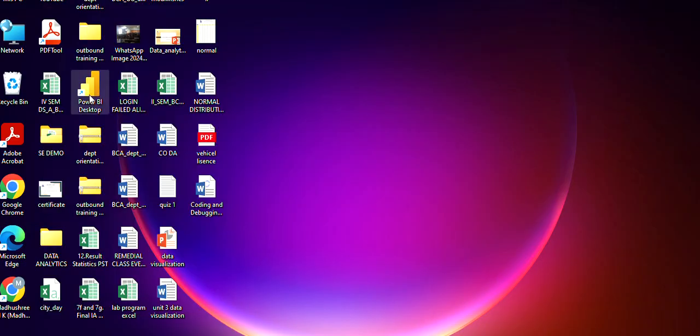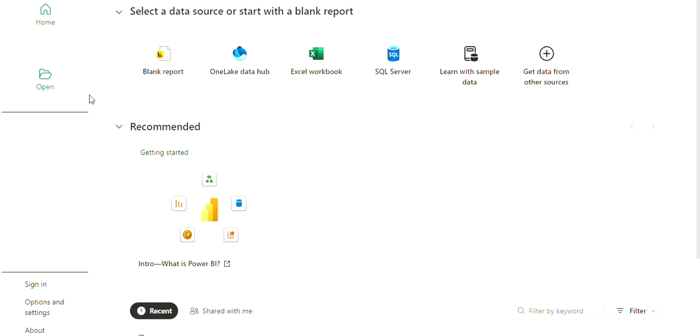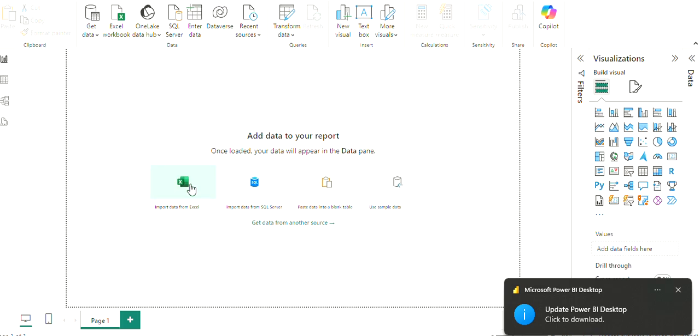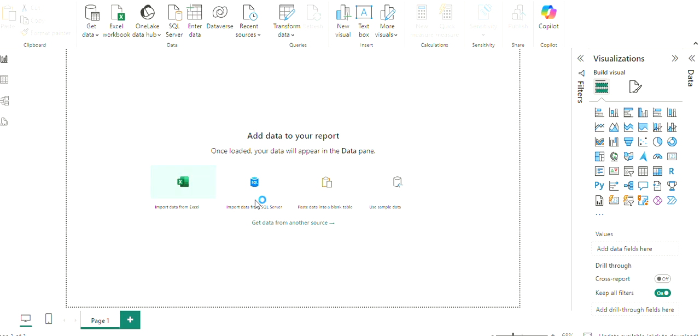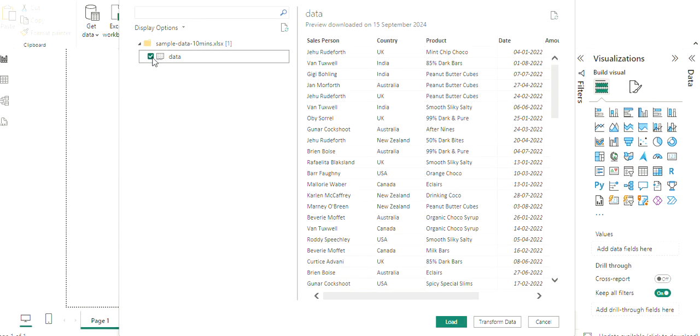Open Power BI, which is already installed in your system. After opening, select a blank report. Right now, you can go for Get Data, or here it shows Import data from Excel. Since we have an Excel file, I'll just import the data. I have so many data sets. I'll select one data set and click on open. The data is displayed towards the left side. Select that, and after selecting, click on load.